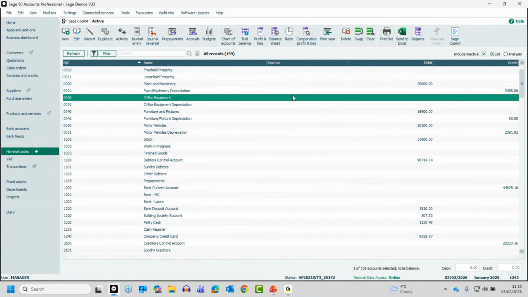But the important thing, to summarize what we've covered today, is understanding your nominal numbers and where they sit within that list. And if you do need to create a new one, what number you want to give it so that it groups with similar nominal codes. For reporting purposes, if you give it the right number, it sits within the chart of accounts. You can group it together so it hits your profit and loss and your balance sheet correctly.